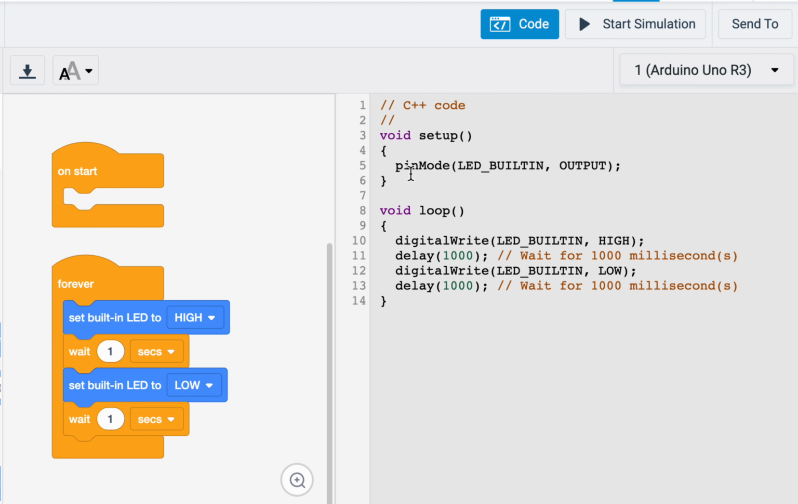Now this function, pin mode LED built-in output, then there is this semicolon. The semicolon tells you this is the end of the statement. Computers are not like humans. We read in 2D or 3D, but the computer reads line by line, character by character. When they see this semicolon, they know this is the end of the statement.